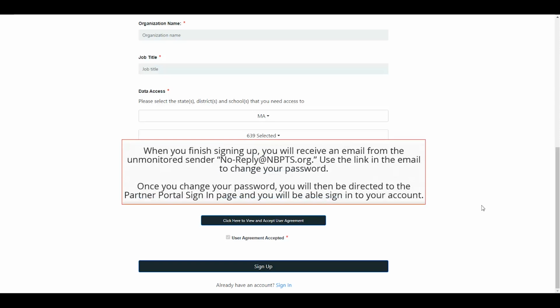When you finish signing up, you will receive an email from the unmonitored sender no-reply@nbpts.org. Use the link in the email to change your password. Once you change your password, you will then be directed to the partner portal sign-in page and you will be able to sign into your account. Click the Sign Up button when you are finished.